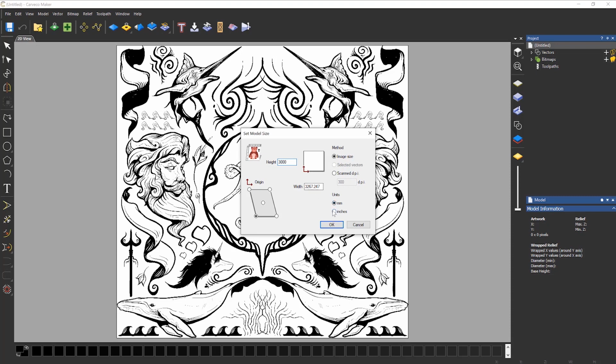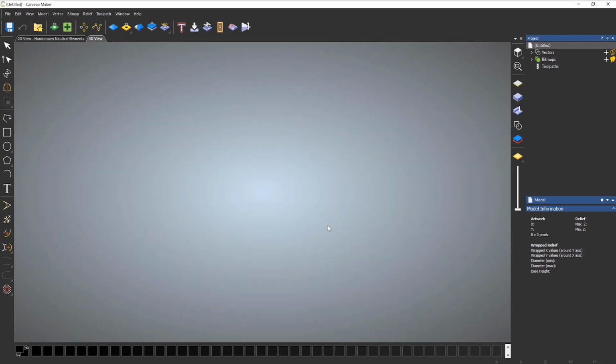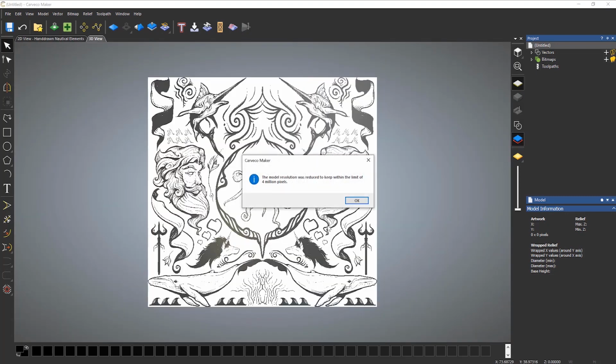Now, if I wanted to, I could do this in inches. So let's say the height of this is 3 foot, 36 inches. You also need to set the origin. You can set that to be the bottom left, the top left, top right, bottom right, or the center. I'm going to set it to be the bottom left, and then select OK. This will place you within the 3D view.